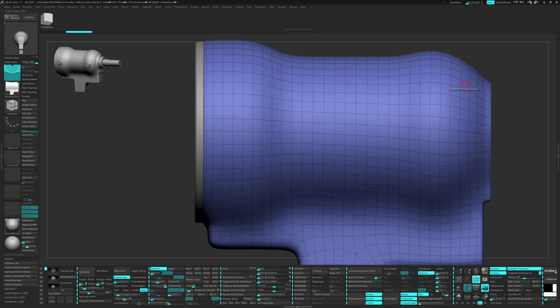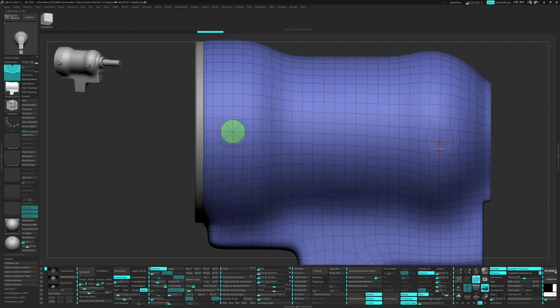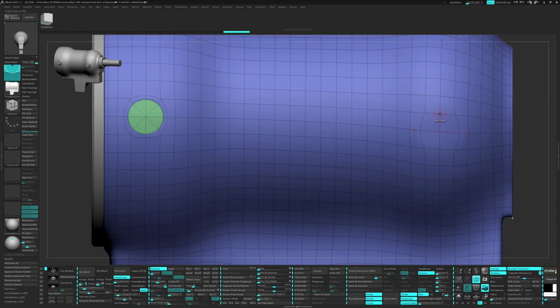For this video, we're going to start out by creating screw holes, but first we need to slide some points because the topology is too close together. Once we make some room, you can split the point. Any other place we decide to add the split, we can click to repeat the same operation and it will remember the size as well.